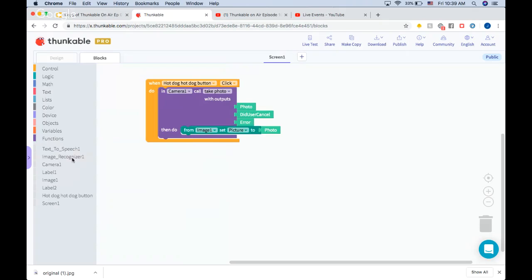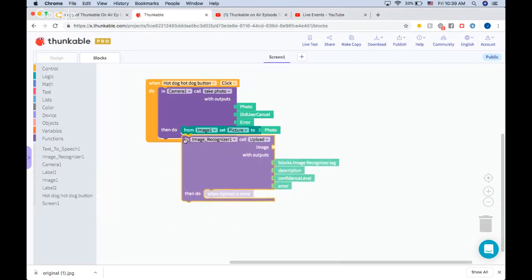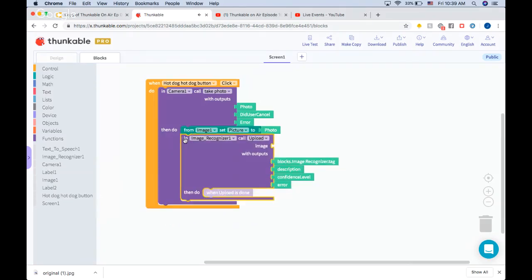Next, we're going to call the image recognizer. We're going to plug this in right under the image 1 button. And what are we going to do? We're going to say, hey, camera, send that photo to the image recognizer.